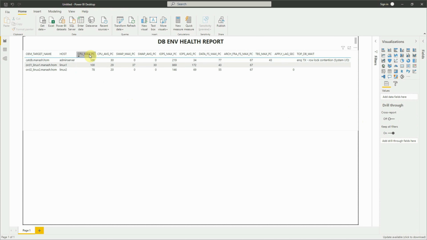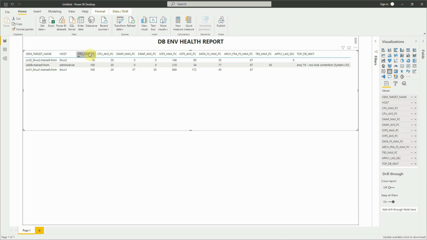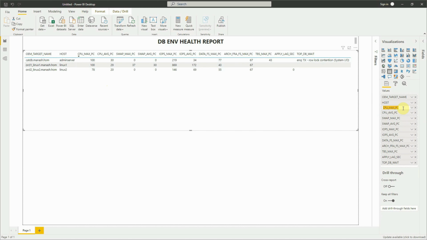Now we need to modify the column headers because we don't need this underscore PC at the end of all these names. Instead, we want to display a percentage symbol there. So to do that, you can simply click on the field header or the column header, and in this list of columns, simply double click on that name and make your changes. Similarly, select the other fields also where you want to display a percentage symbol instead of the underscore PC.